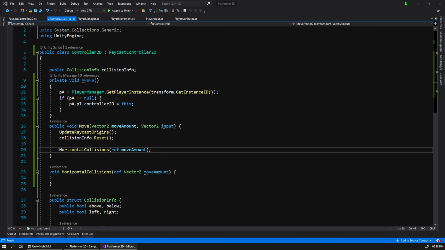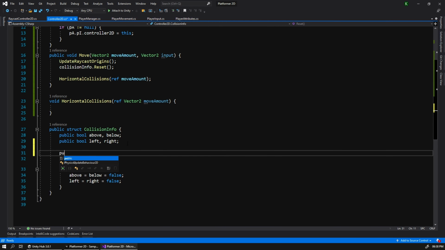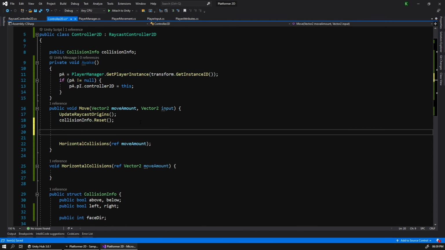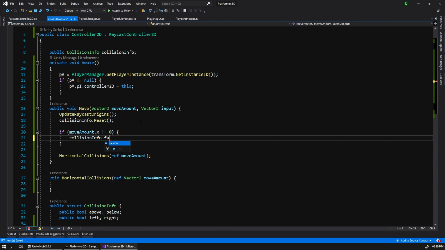We need to create an integer in our collision info structure to store the direction which the character is facing. We'll call it face dir and we'll retrieve its value from move amount's x value. We'll say if move amount.x is not equal to 0, we'll use Mathf.Sign of move amount.x and we'll pass it into our face direction integer.